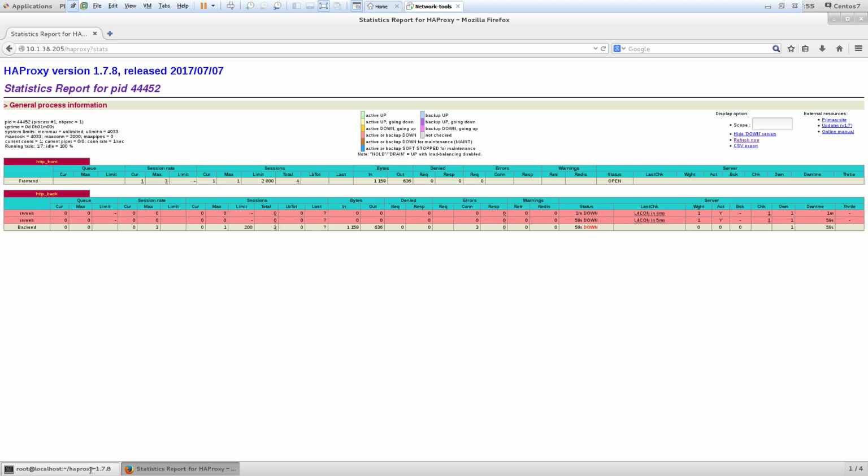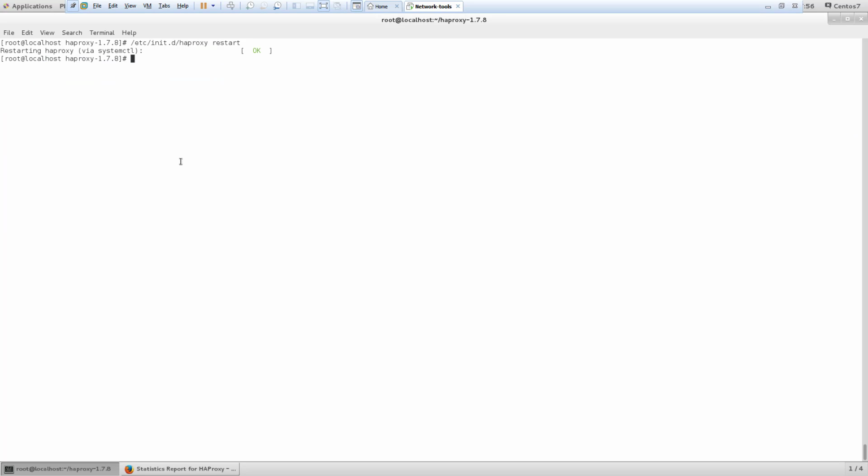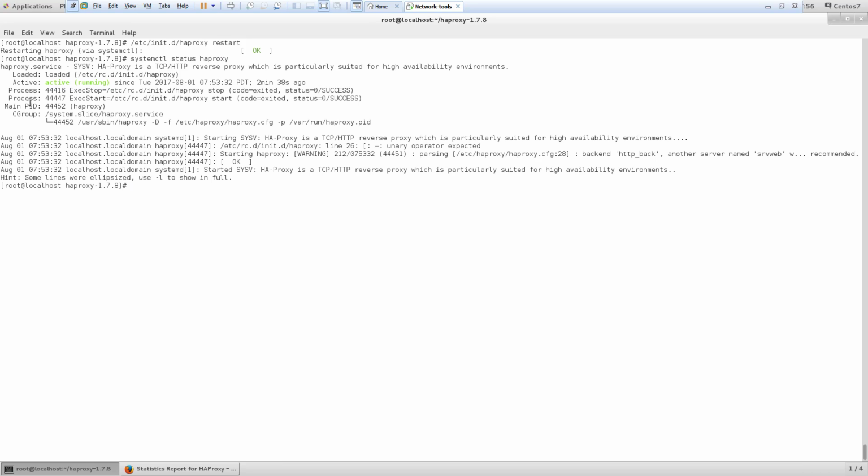So you will return here and execute your command systemctl status haproxy. Okay, it is loaded and running as you see here. So now you can make password protection of your statistics page.